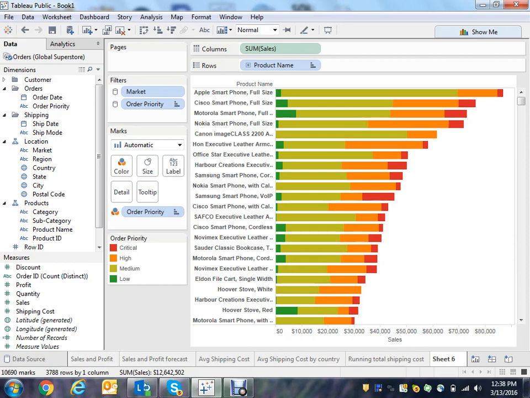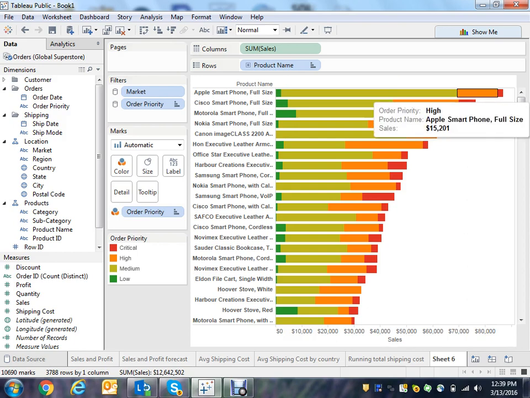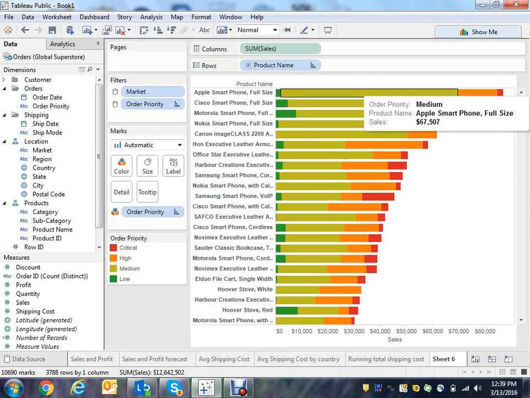You see we are looking at the same shipping cost from different angles. Here we are looking at which product is being shipped which way. If you look here, this is the highest selling product, Apple smartphone, but the low priority is very little. The majority of the orders are medium shipping priority, which had sales of $67,000. Low had only $2,000, high priority was $15,000, and critical was $2,000. So the majority of our orders are actually medium priority shipping.